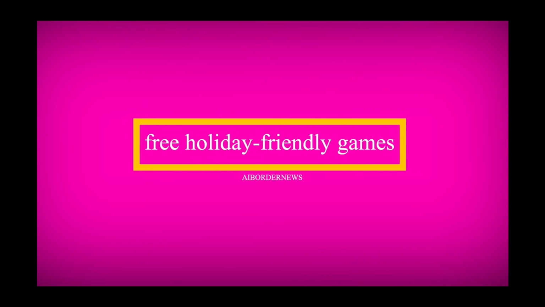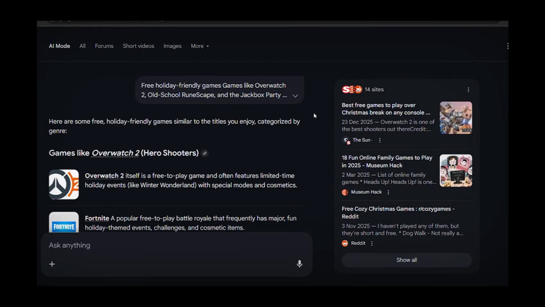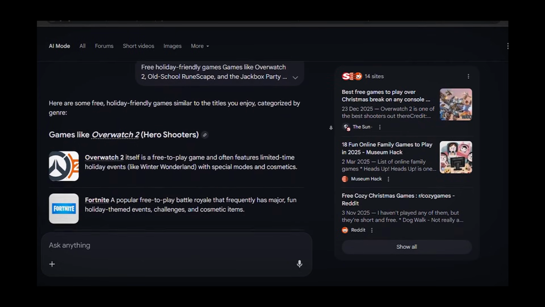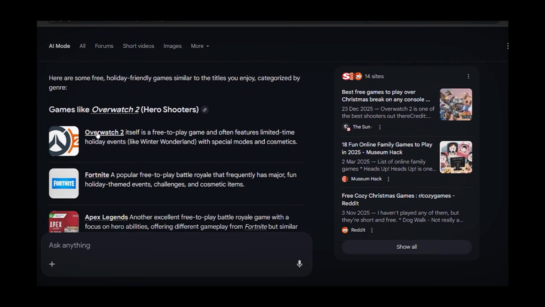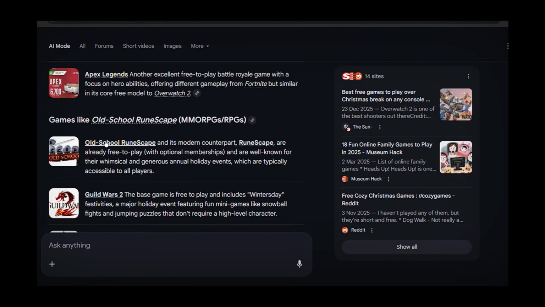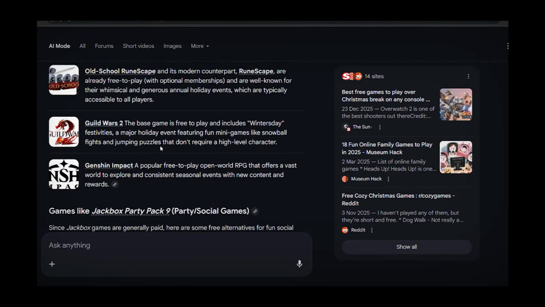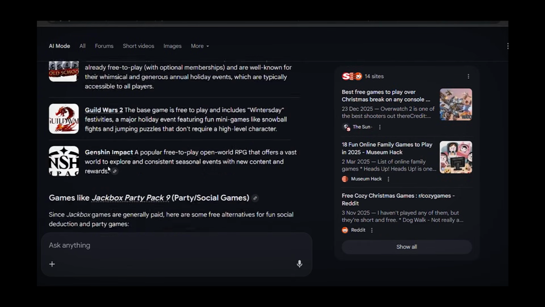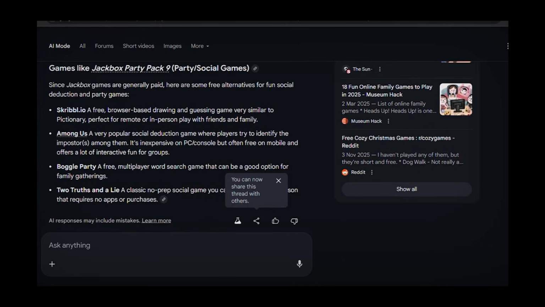2. Free holiday-friendly games. If you're looking for entertainment, the good news is that several popular games have been released for free or with special discounts. Games like Overwatch 2, Old School RuneScape, and the Jackbox Party Pack 9 collection are great for family and friends, especially if you're looking for friendly online play. This wave of free games shows that even the gaming industry is moving more toward accessible experiences.